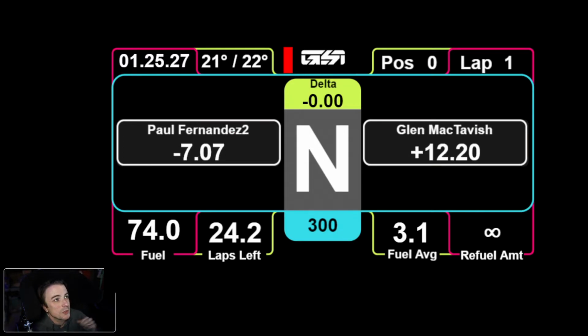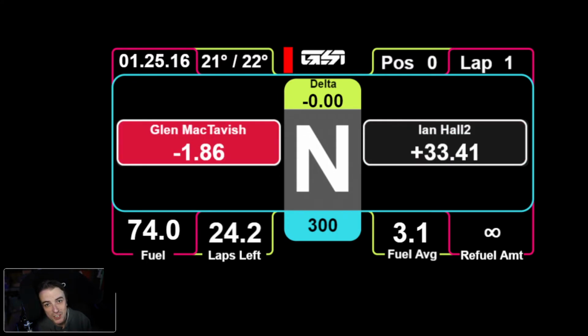Then we can also scroll between relatives. Driver ahead on the left, driver behind on the right, and this is restricted to in class. And you notice that just changed colors. So what both of these do, if that relative gap is going in the proper direction, meaning we're gaining time on the guy in front of us, it's going to turn green. If we lose time on the guy in front of us, it'll turn red, and kind of the inverse for driver behind. Now that will only change colors though if that gap is less than 3 seconds.